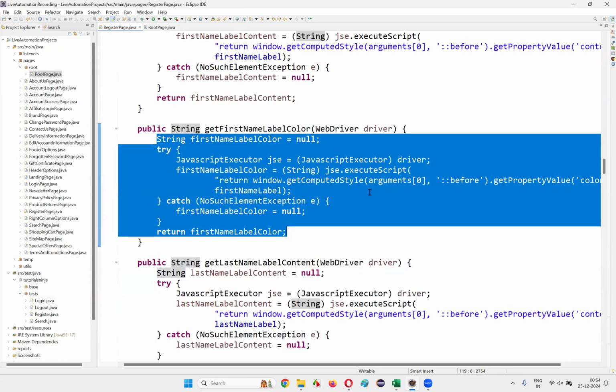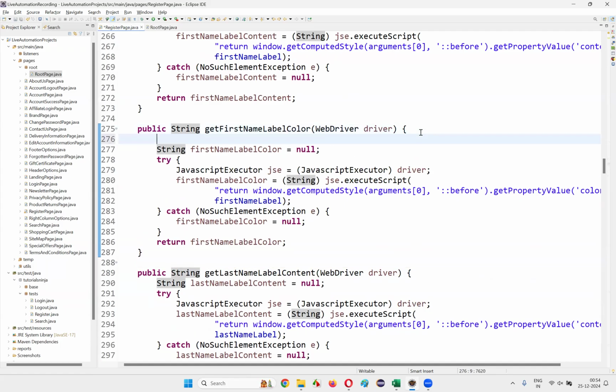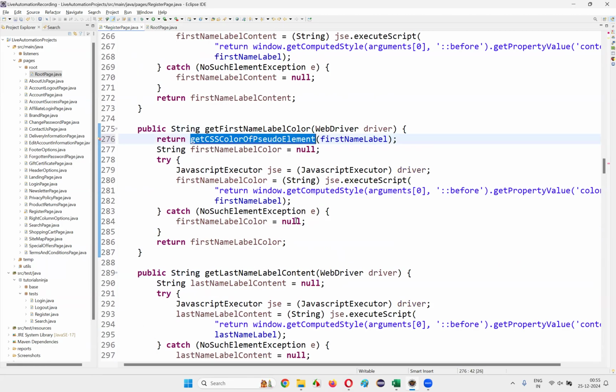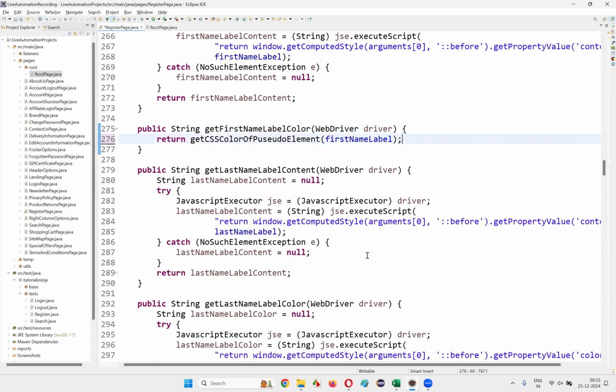Save this, go to the register page, and here simply write down return get CSS color of pseudo element method and pass a web element here. What is the web element, guys? First name label is a web element. So get CSS color of the pseudo element. If any spelling mistake is there, it will be gone. Get CSS color of the pseudo element, and that's it. All this code is done.